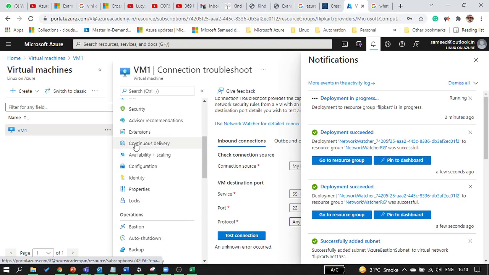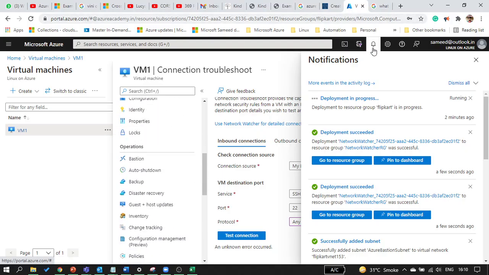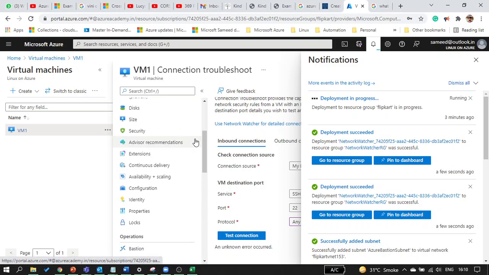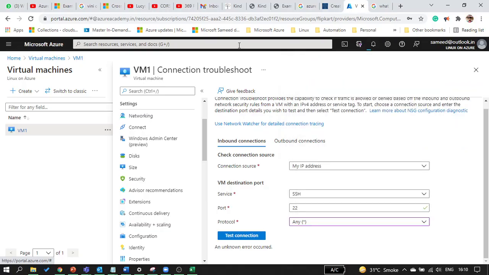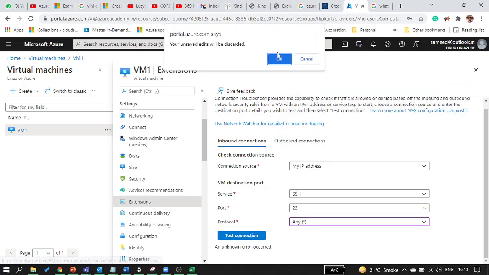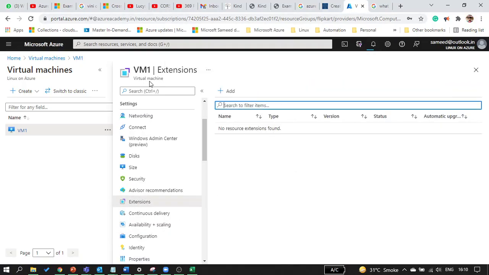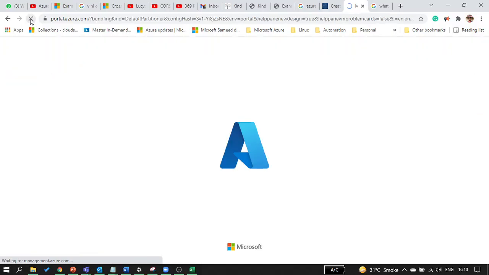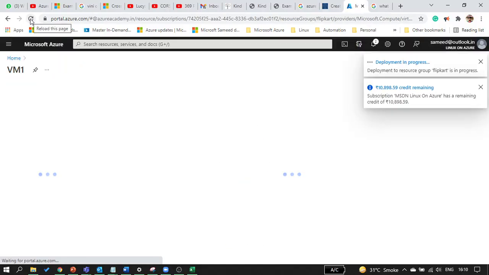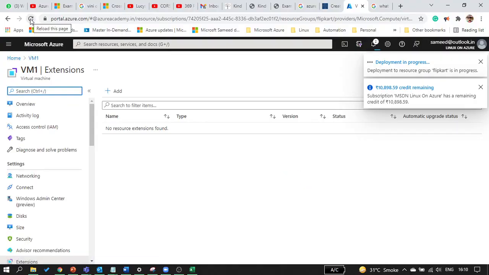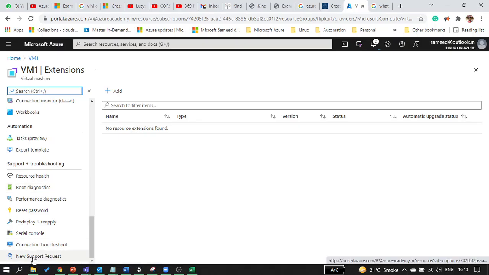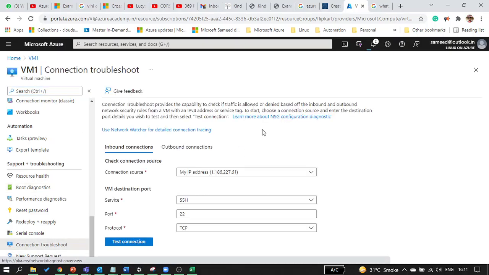So let's see, if you go here to Network Watcher, there will be one extension applied on your virtual machine. Hope you guys remember what an extension is. In the virtual machine, you'll see that one extension. Okay, why is it not applied? Let me check it again.